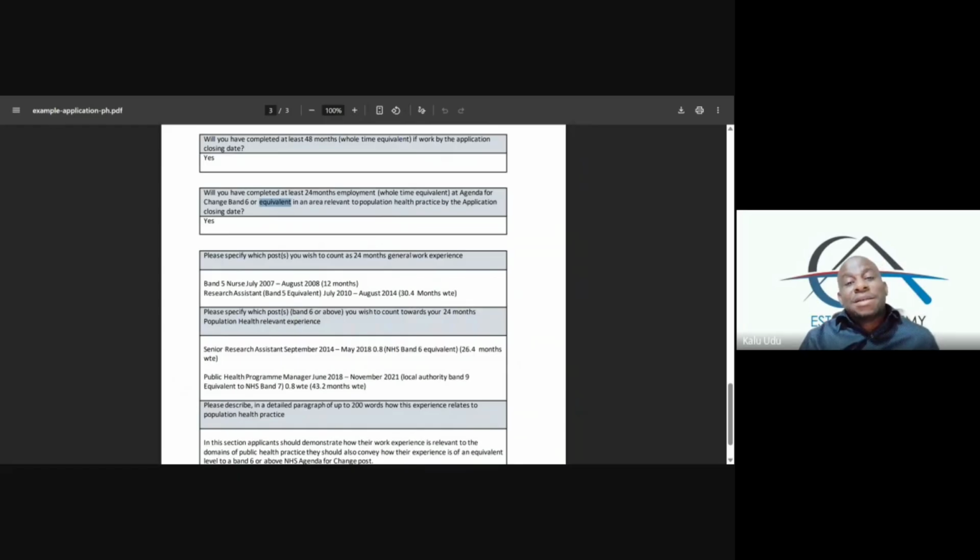So this equivalent means that it doesn't have to be in NHS, but you can demonstrate you've worked at the same level. At band 6, you are sort of mid-level. You're not just at entry level, and you've got some leadership roles. So if you're working in any setting, whether in the UK or outside the UK, and you've got a team, some colleagues under you that take instructions or report directly to you, let's say your job role is at band 6.